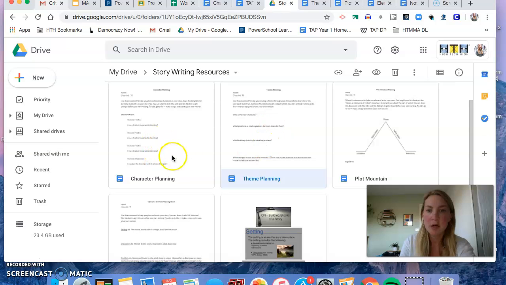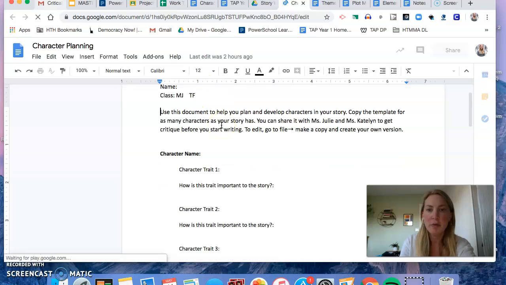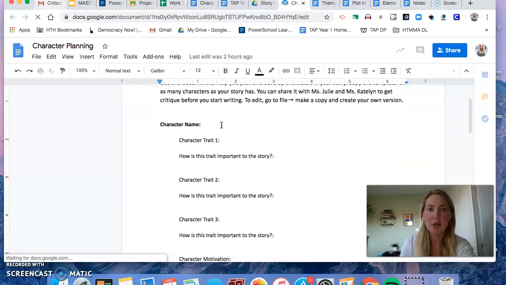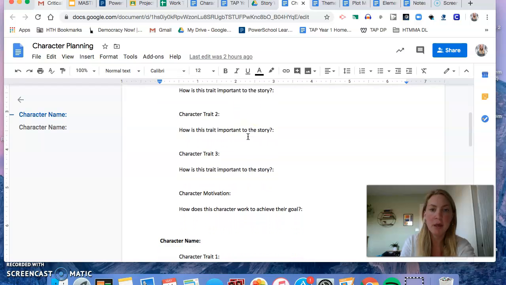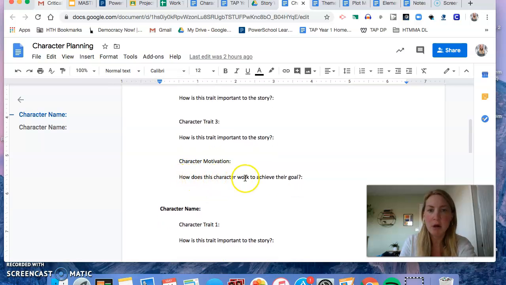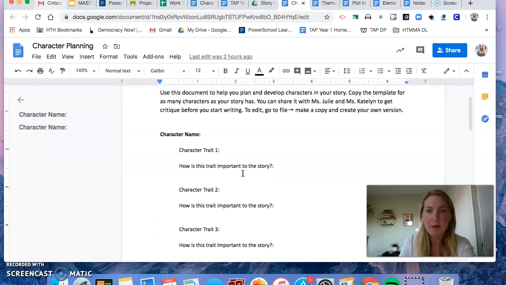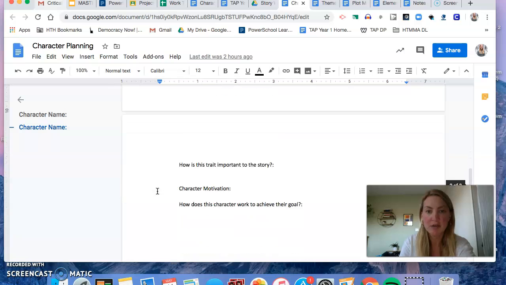Okay, the next document is this character planning document. And this will help you develop your characters and make sure that your characters are working to help convey your theme and prove your thesis. So for this, you can type out the name of your character, a trait that they have, and why that trait is important to the story, what their motivation or their goal is, and then how they work to achieve their goal. And for this, you can just copy this text and paste it and do it for however many characters your story has.